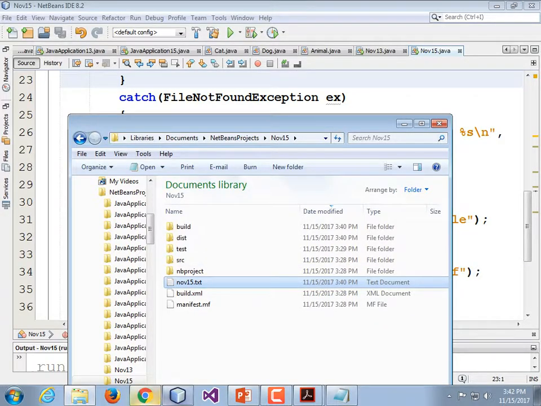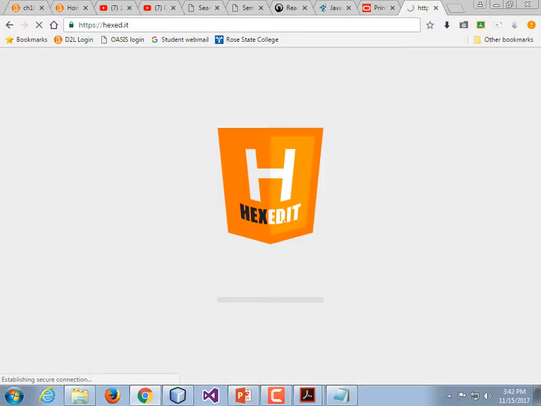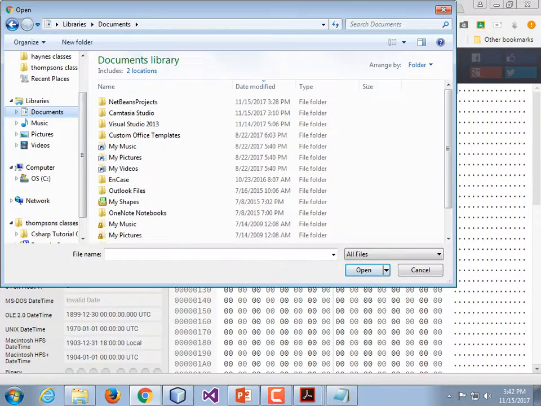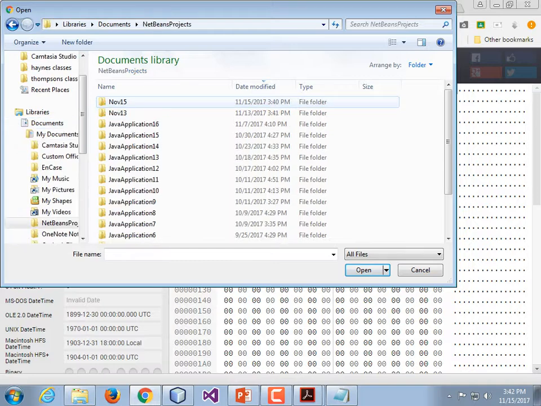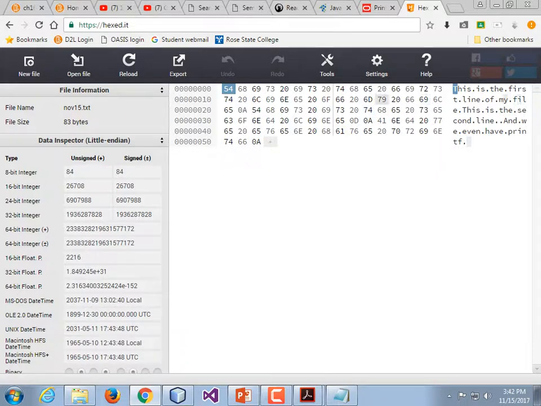If we are really curious about the contents of it, we can open it in a hex editor. So I'm going to go to hexed.it. I'm going to do open file, and go find that file. You don't have to do this. We're just taking a look to see why we got that little bit of discrepancy. Going into November 15, I'm opening my txt file and I see the ASCII output. This is the first line of my file, and all it wrote out was a 0A. When I printed that \n, that was a 0A. This is the second line, 0D, 0A.